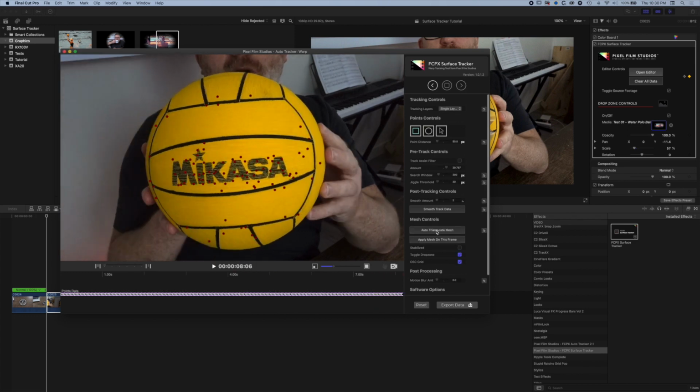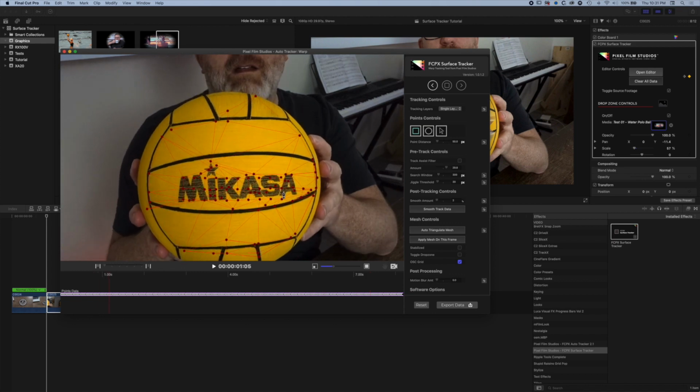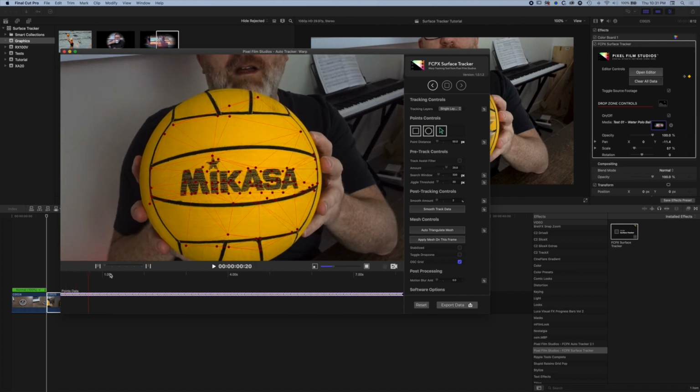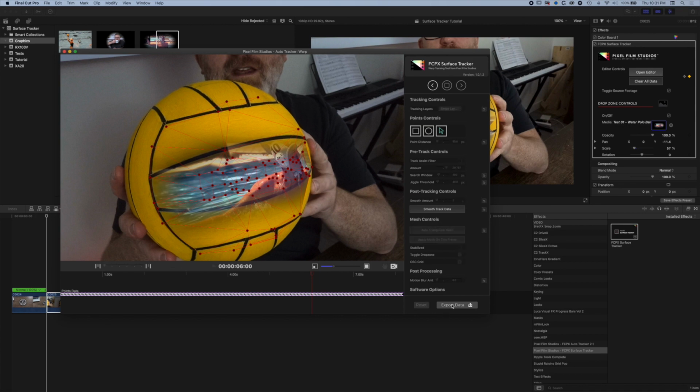And we'll try adding the triangulate mesh again. It looks like we've caught a bit more of it this time. So let's see how that plays. There's a little bit of dancing across here. We'll just delete this one point out there, I think. And so now we're getting a more solid triangulate. So I'm going to go with that. We're going to turn on our drop zone again and export the data.